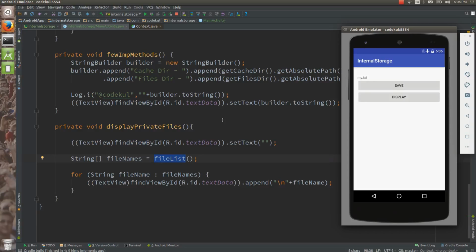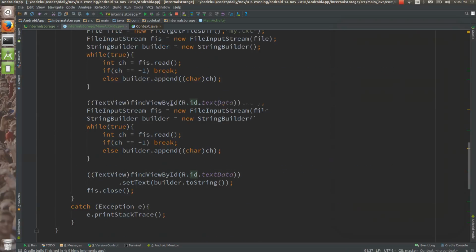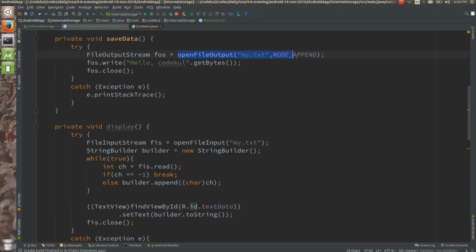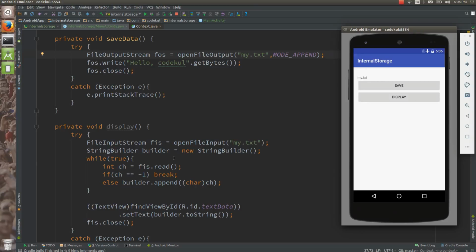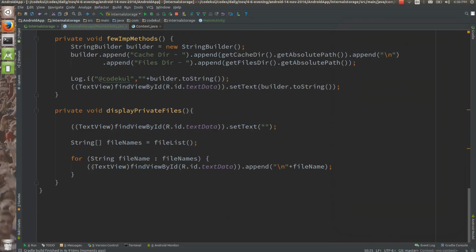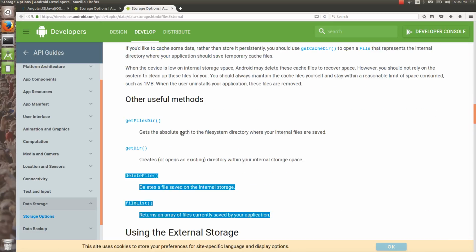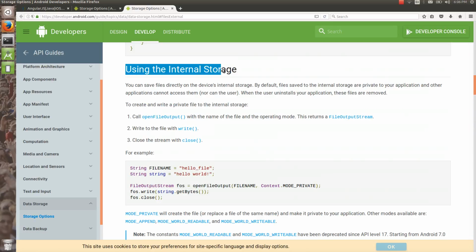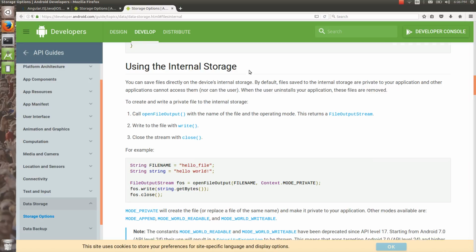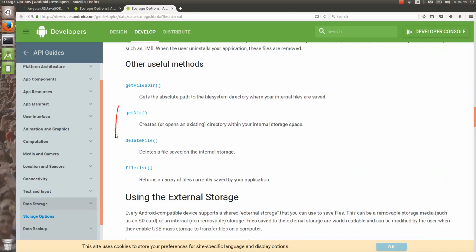Only one file is there, what? my.txt. It's true, we have created that file over here using openFileOutput. You may create other files. So this is how you will access the list from the private storage. So the Android documentation says this much about the internal storage. For your curiosity, just try to implement these two methods on your own. Very simple. They have cleanly defined their use and intention.